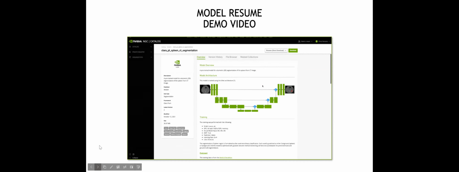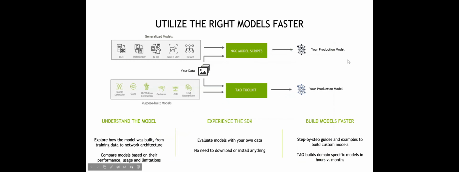Introducing NGC catalog model resume. Sorry about that. Okay. I really think we could drive this point home with just one more slide. I know you guys might be tired of hearing all the ways to pick your right pre-trained model faster, but I think it is really an important component and something really successful within NGC.